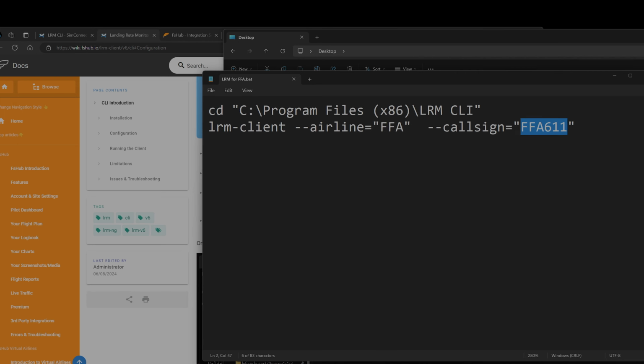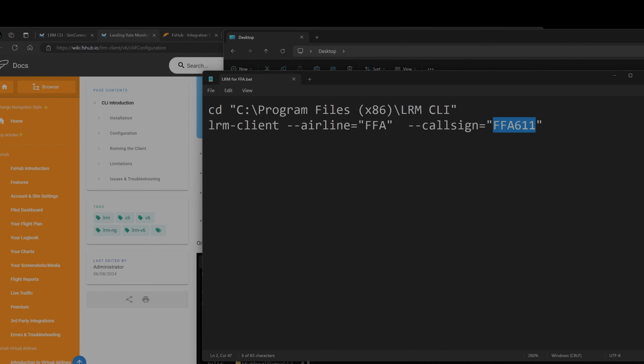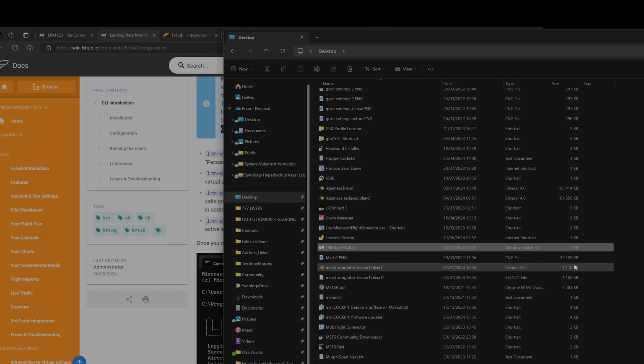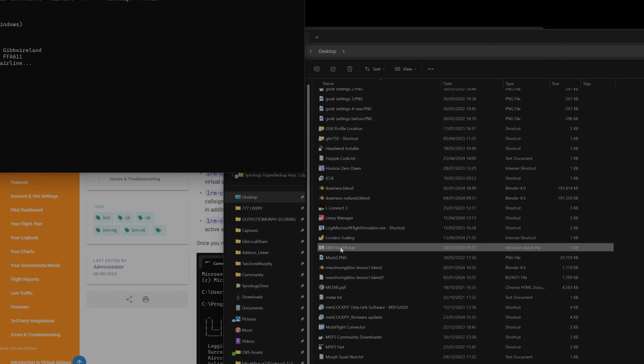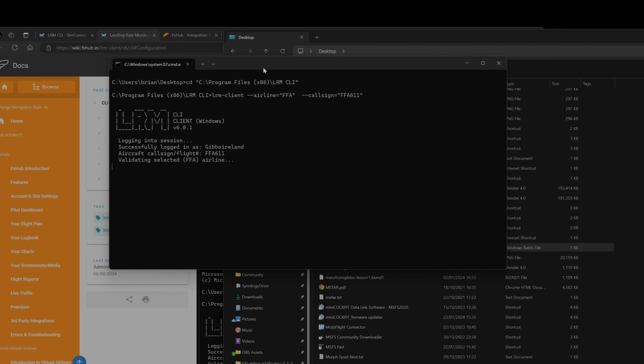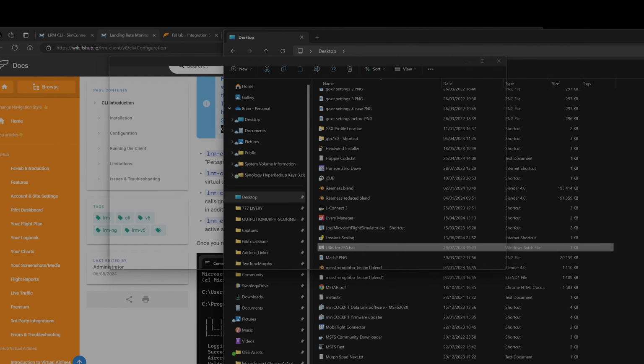Because if you don't do that, the risk is that it might log your flight under your personal records rather than your virtual airline. So if I close that, I'll show you what that looks like. So in order to open up the LRM CLI client, there, it's automatically added in my virtual airline. I'll click that again because it was quite quick, and it's automatically added in my call sign and my VA for me. So that's what I'll use to run LRM going forward using SimConnect.